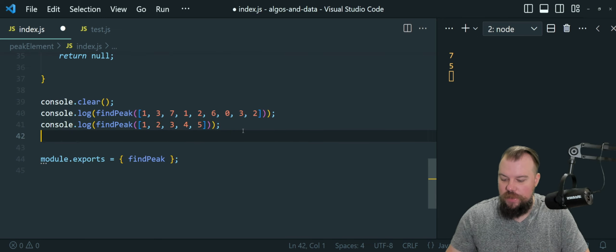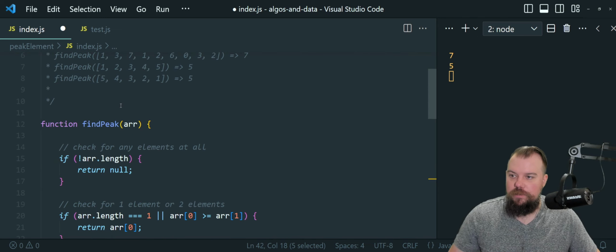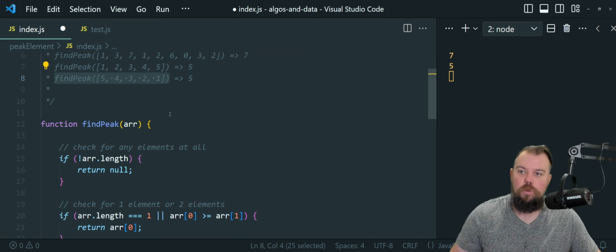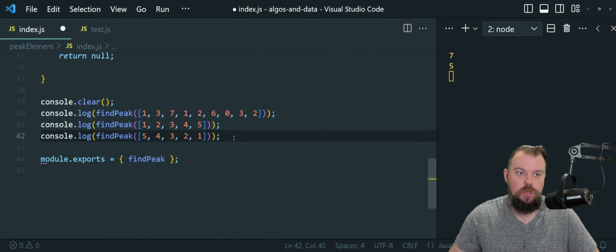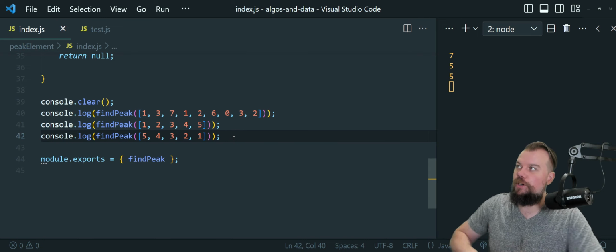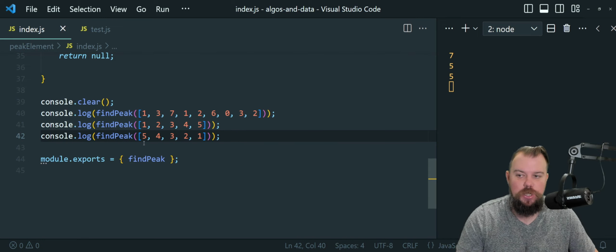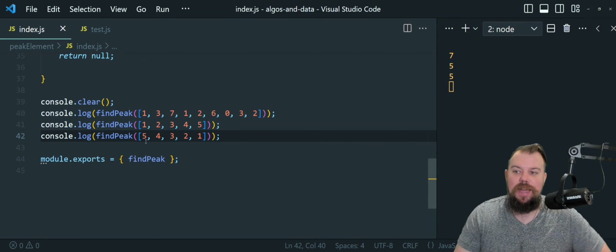Then we're going to have our reverse version of this, which is 5, 4, 3, 2, 1, which hopefully my initial edge case should catch this one and also return 5, because it's going to look at the 0th position, determine it's bigger than the 4, and then the index of 1, and then boom, we have the element 5 as one of our peaks.